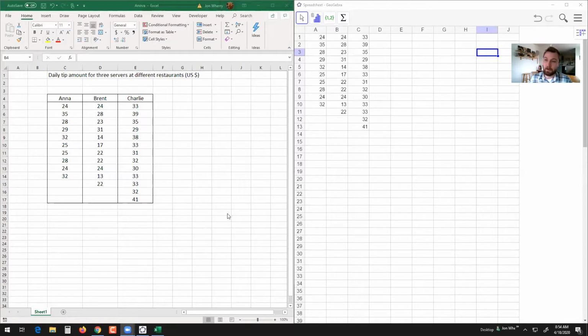And as a final note, I also want to be able to use technology to do some of these tests and the follow-up test should I have to compare multiple groups. So here I have the daily tip amount for 3 different servers at different restaurants. I have Anna, Brent, and Charlie. These are in US dollars, so I have $24.35 and so on.